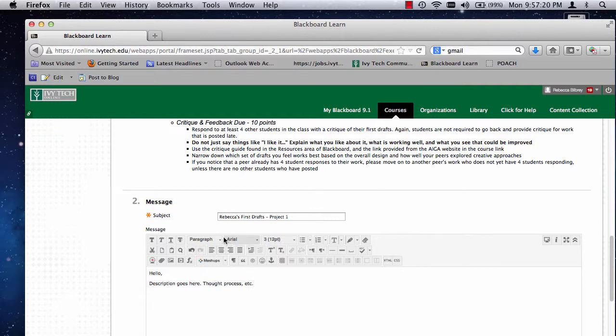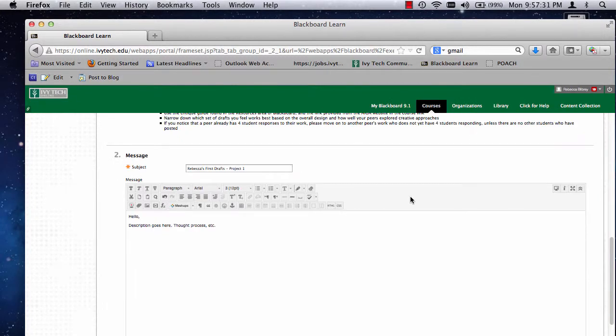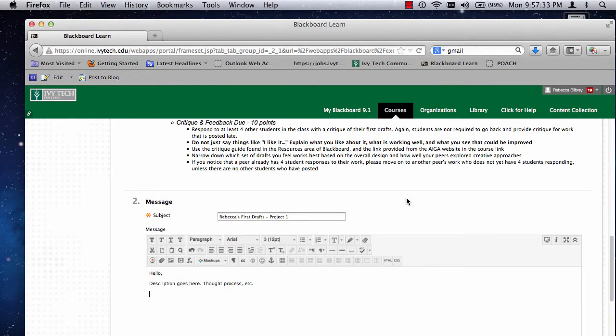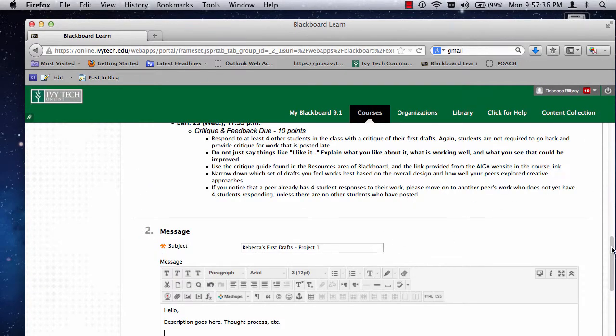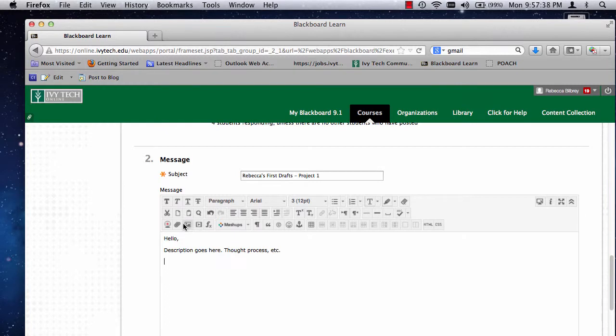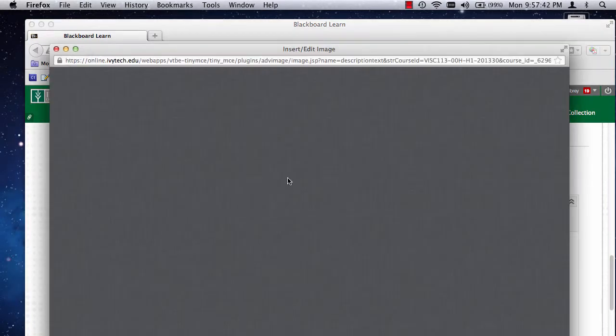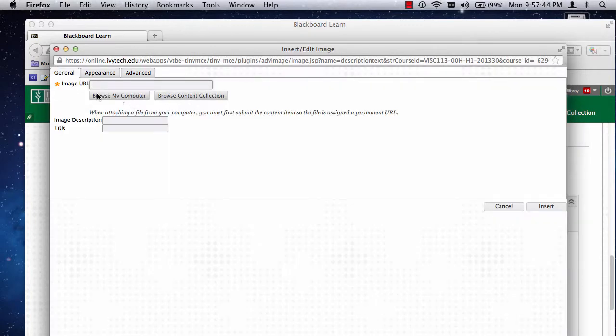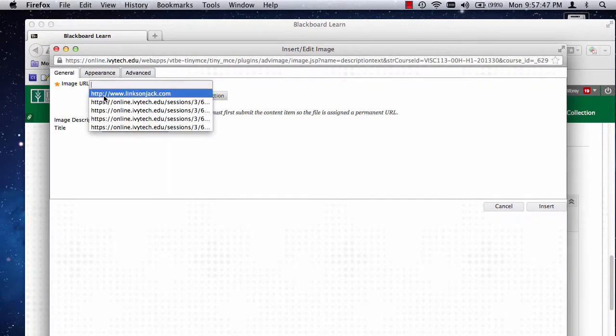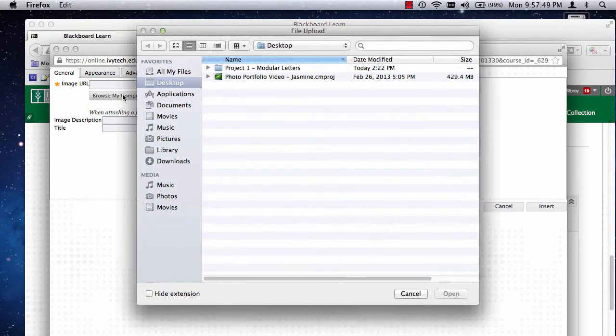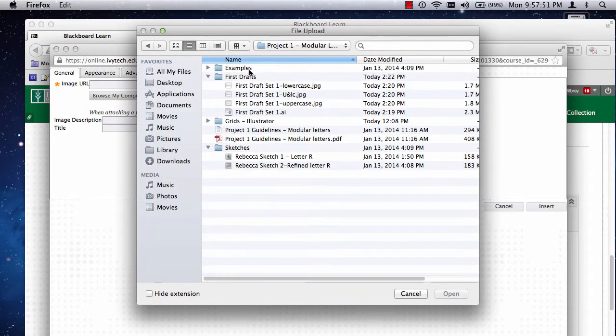Now to insert an image, what I want you to do is go ahead and insert the JPEGs. To do that, you would click on this small icon right here. Let me zoom in just a little bit. There we go. So you can see a little bit better. This icon is the insert or edit image. So I click on that. Now I'm going to get this window that pops up. I'm going to click on the Browse My Computer, excuse me, and I go to my Project 1.